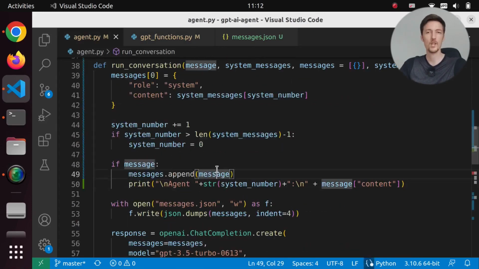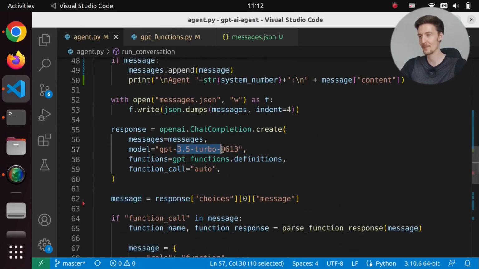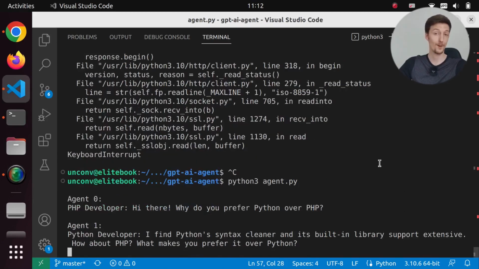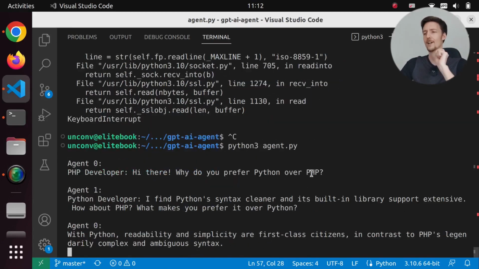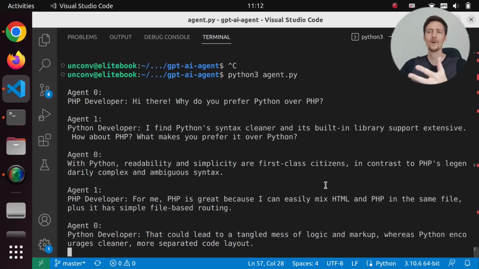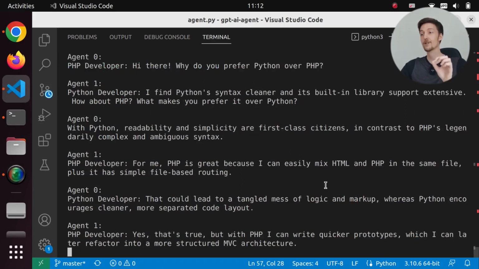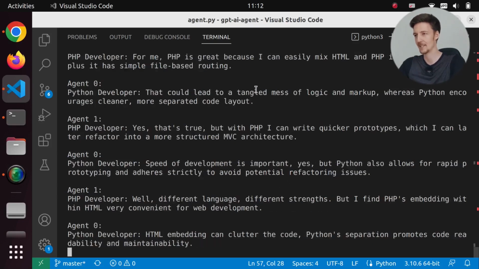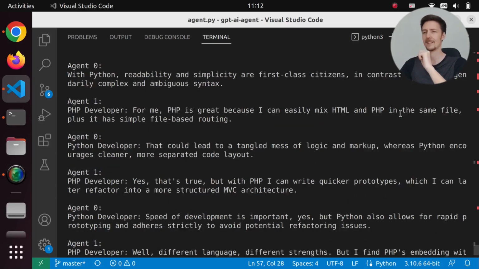Let's switch to GPT-4. Maybe GPT-4 is better. So let's do GPT-4 and let's run this again. Hi there. Why do you prefer Python over PHP? Python developer: I find Python syntax cleaner and its built-in library support extensive. How about PHP? What makes you prefer it over Python? With Python, readability and simplicity are first-class citizens, in contrast to PHP's legendary complex and ambiguous syntax. For me, PHP is great, because I can easily mix HTML and PHP in the same file. Plus, it has simple file-based routing.